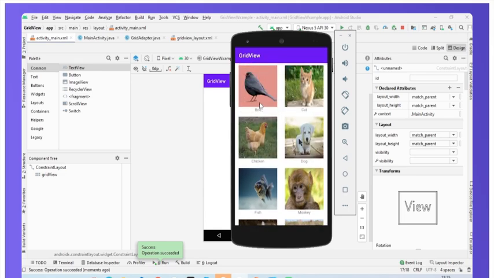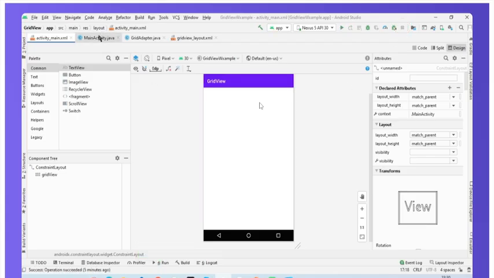And now we need to do one more thing. So when we click an item, it should show a toast message, right? So that means I need to add a listener. Now I'll add this listener to the grid view.